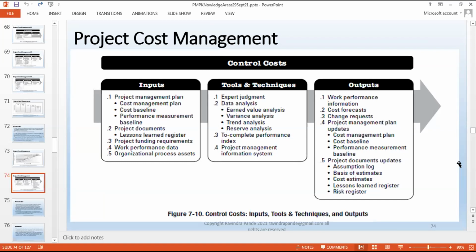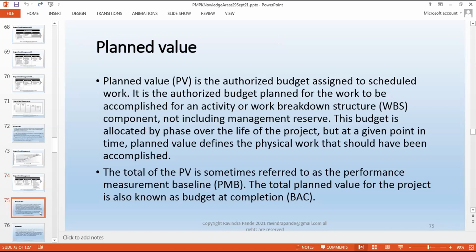Now I can sense we have quite a few technical terminologies here. Let's try to understand one by one, and then we'll stop for the day. Right? Let's try to understand planned value. Planned value is the authorized budget assigned to the scheduled work. Now, this is at a group task level.